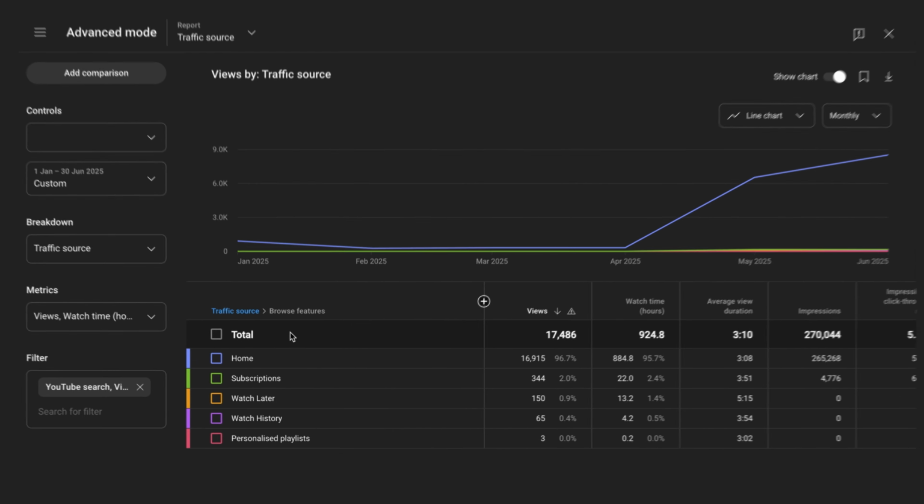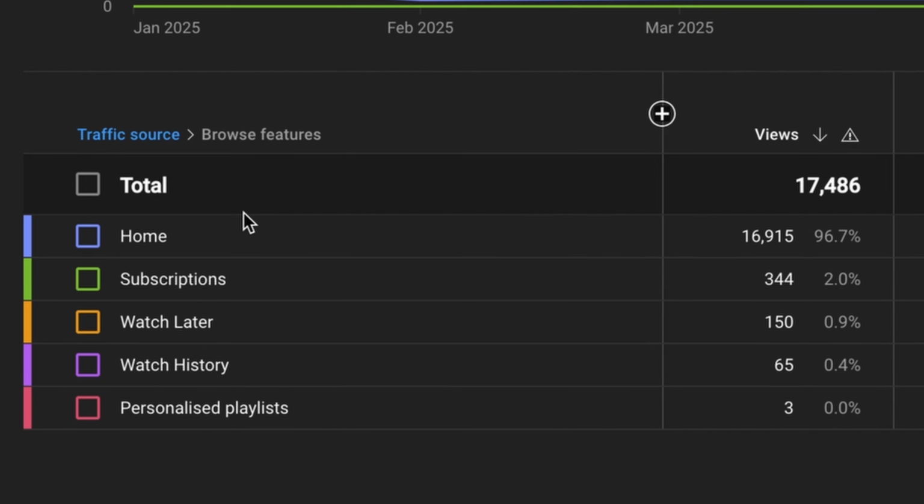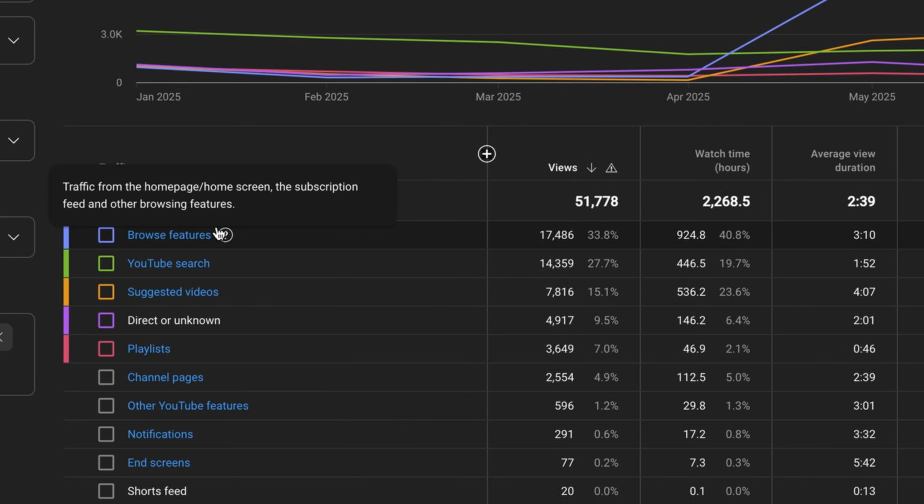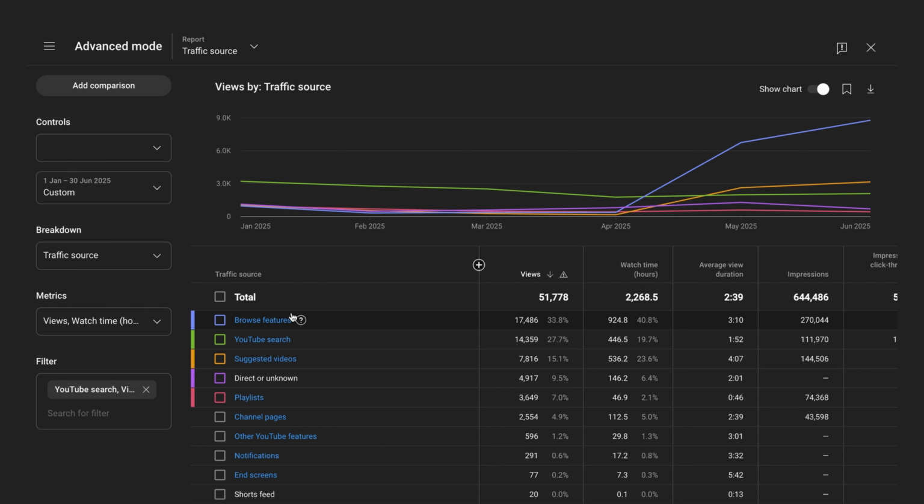and that's pretty normal. Now, if we click into browse features, we don't really learn that much, just that the majority of views are coming through users' homepages through YouTube's recommendation engine. But if we go back and click into these two, suggested videos and YouTube search, well, that's where the magic happens. Before we do that though, let's double check the settings on the left-hand side.